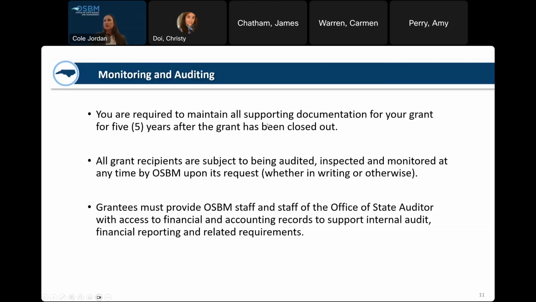So more about monitoring and auditing. As mentioned before, you are required to maintain all supporting documentation. So invoices, receipts, travel logs, time logs for time worked. All of that needs to be maintained in your records for up to 5 years after the grant has been closed out. We highly recommend having everything saved in one place. We've seen a lot of turnover in all types of organizations, and it makes it difficult when the next person comes in to find those documents.